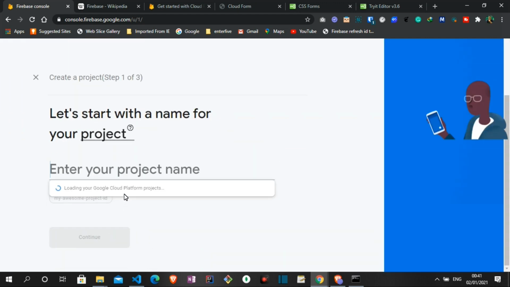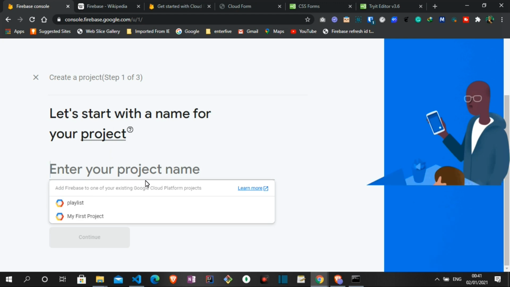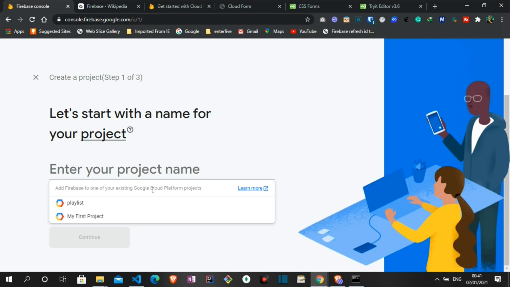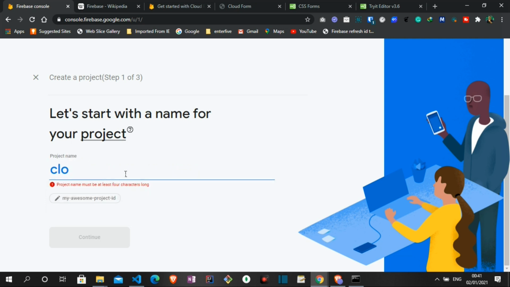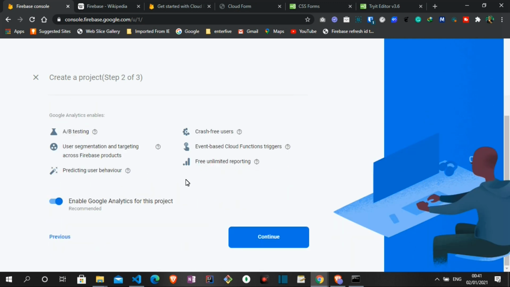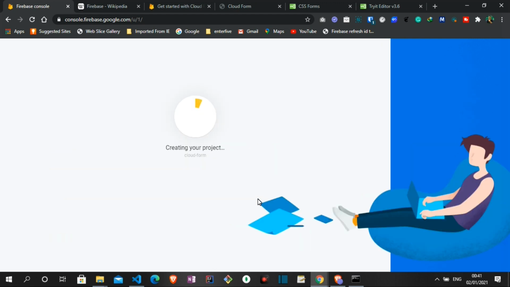So I'm gonna start from scratch and I'm gonna call this project cloud-form and press continue. So it's gonna ask us if we would like to enable Google Analytics. For this project, we don't need Google Analytics, so I'm gonna disable this and then click on create project.